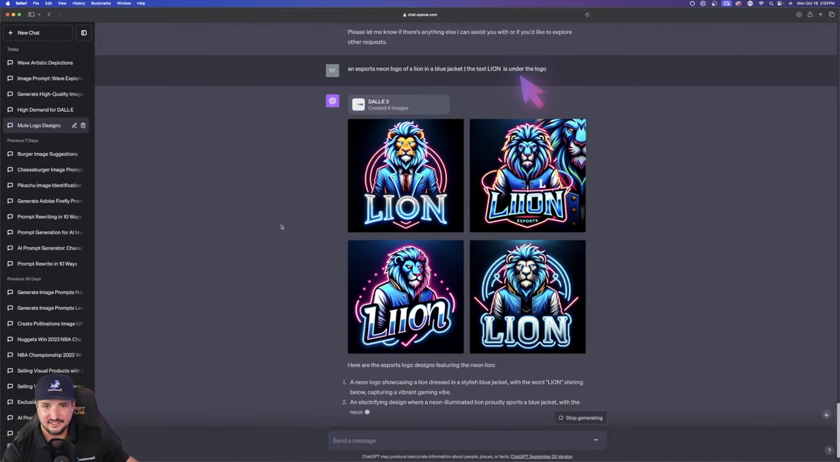And now look how easy this one is. Again, another simple one, an esports neon logo of a lion in a blue jacket. Separation, the text lion is under the logo. Now, I feel like this variation or this type of prompt has been working the best for me. Simple and then segmented, and then you tell it what the actual text you want it to be right underneath it. And so we have, again, two out of the four, 50%, not bad.